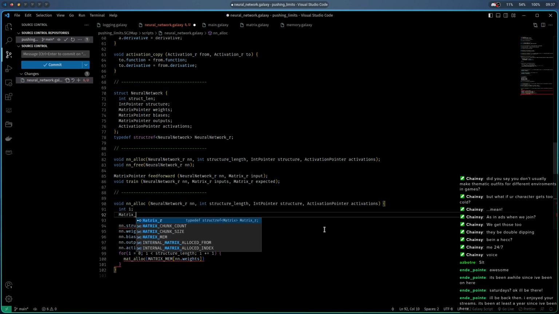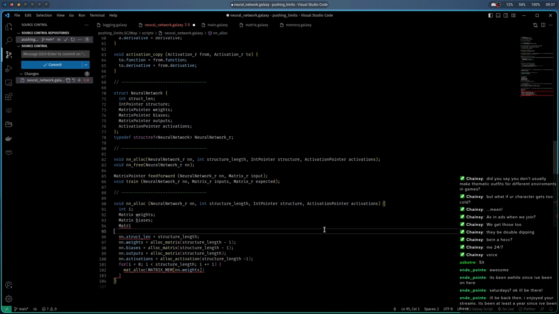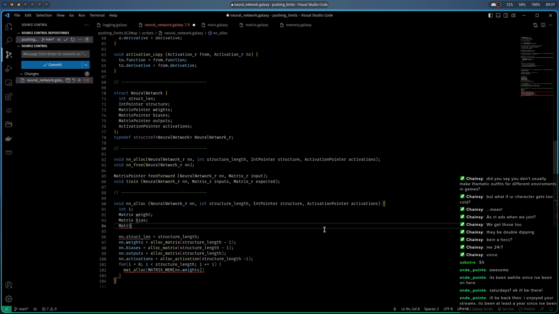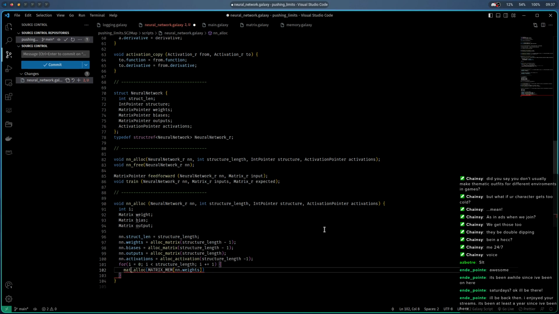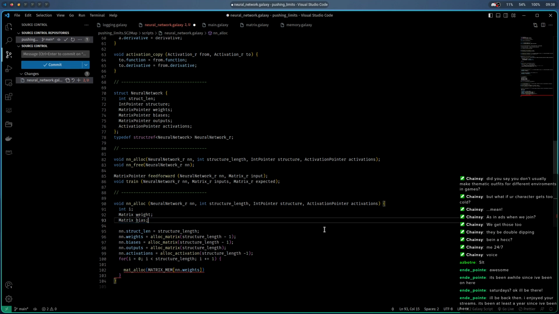Matrix, no, just matrix. Weights. Matrix biases. Matrix. Not biases. Weight, bias, and output. Though I shouldn't actually need an output one here because that's not what I wanted to do. The output should just need to be allocated.